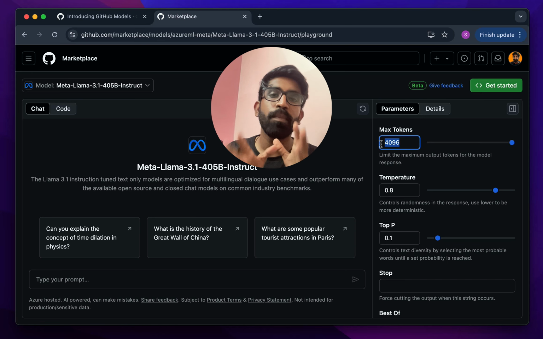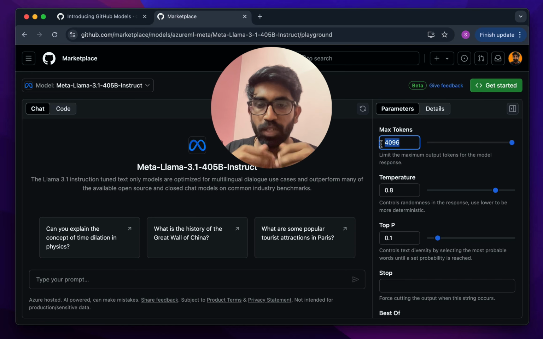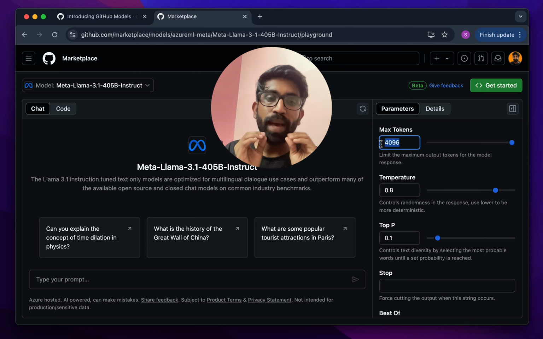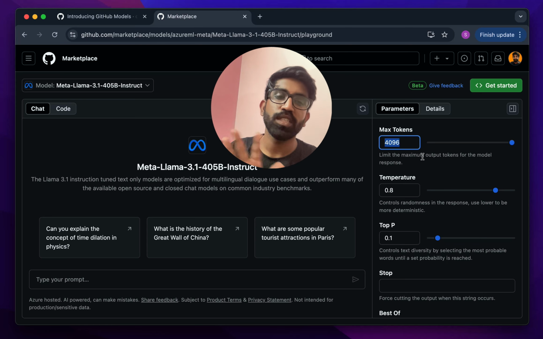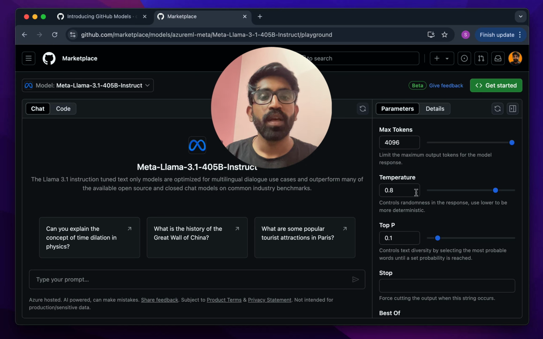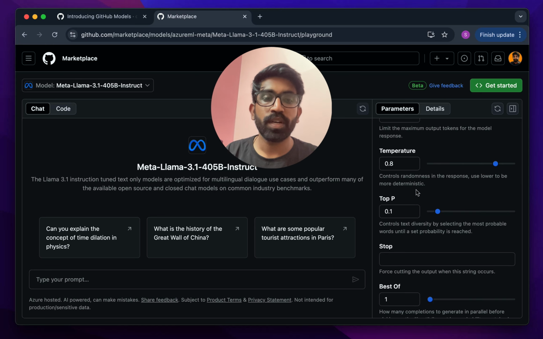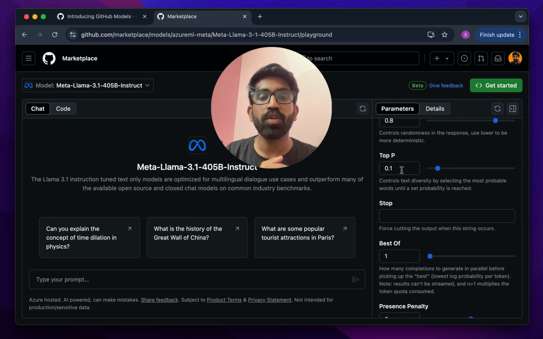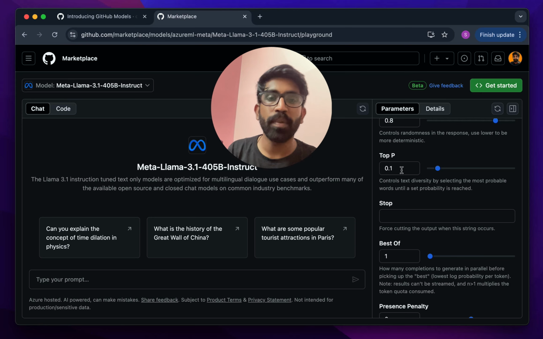That means if you make any prompt and you get a response, the maximum number of tokens in that response can be 4056, which is pretty genuine if you're talking about the free tier. Then there is temperature to control the creativity. This is to control the percentage of the probability. So that is how the AI works, right?